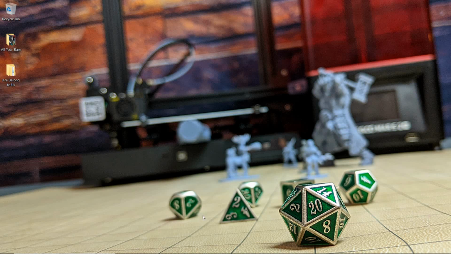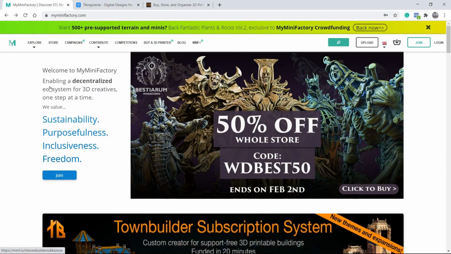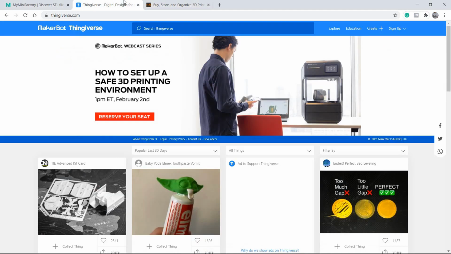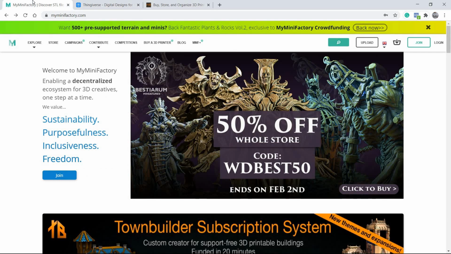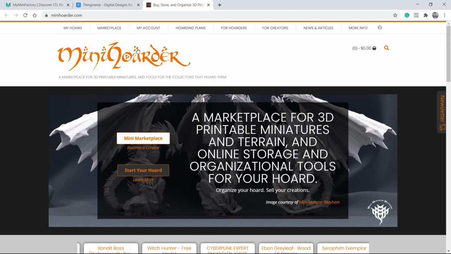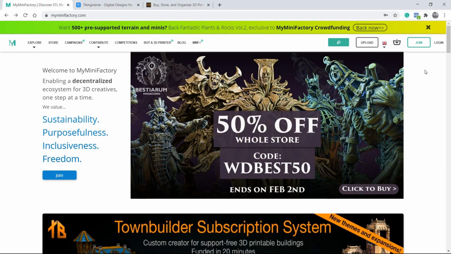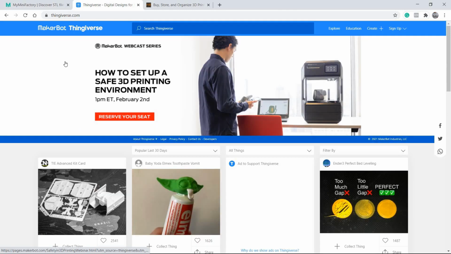So as far as where to get files, you have a few different choices, but the three main ones are going to be My Mini Factory, Thingiverse, and MiniHoarder. Now each one of these sites has a huge variety of different models. My Mini Factory and MiniHoarder are going to be a good mix of free and paid for. Thingiverse, as far as I know, is all free models. So I definitely recommend that you check all of them out and see the different models that each one has to offer.